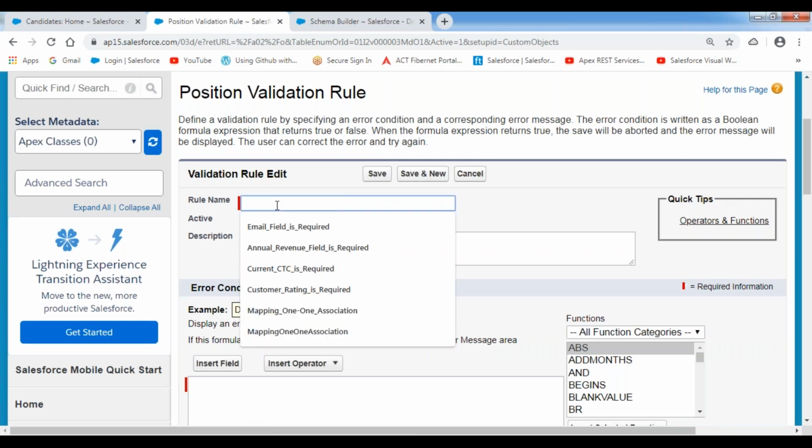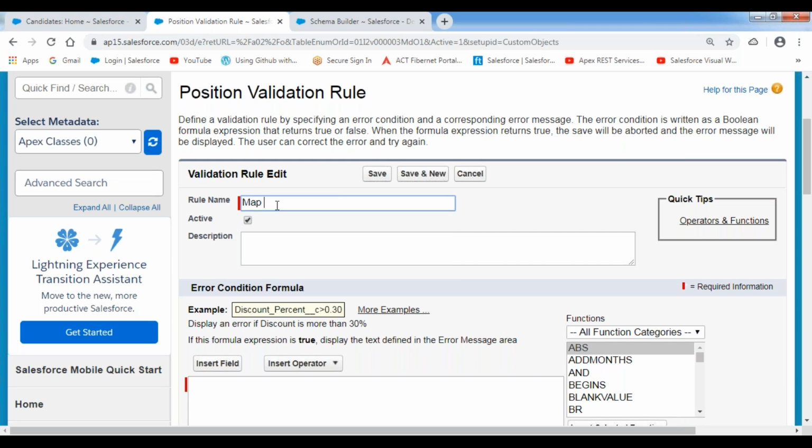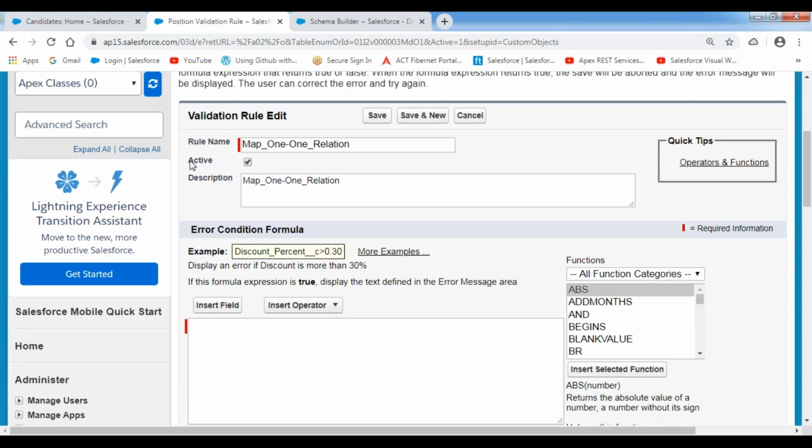Rule name, I'm indicating that: Map one-to-one relation. I'm giving that validation rule name. I want this validation rule to be in active status, so select that checkbox.